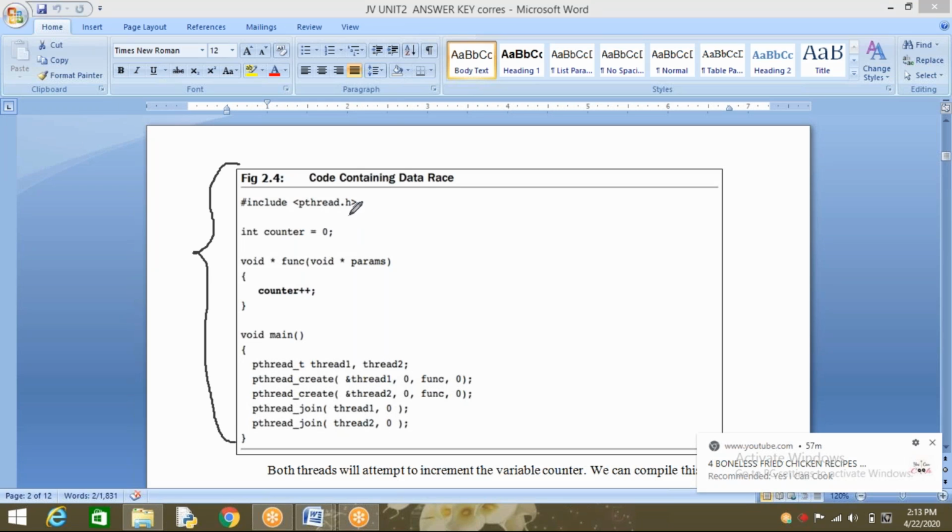Here, by using pthread, we have created two threads, and by using the join function, we are executing these two threads in parallel. So at the end of the function, we are going to get the result of the counter as 1. So we can say the code contains the data race problem.